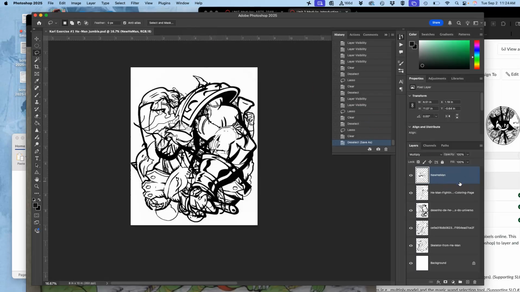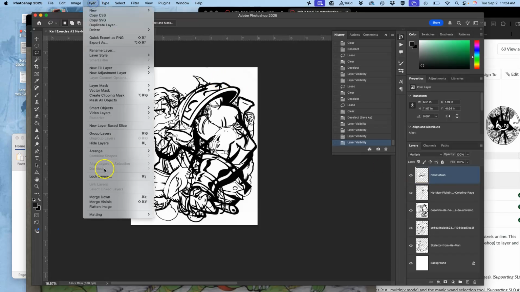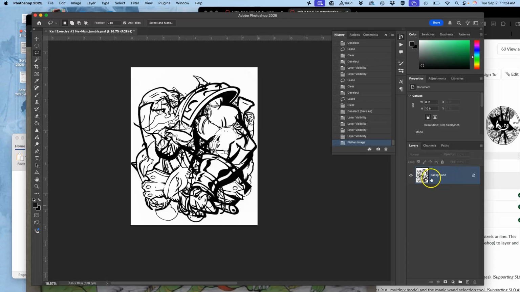Then what I'm going to do is merge all of these layers into one transparent layer. So this isn't as simple as it sounds. If I just say layer flatten image, then it gets rid of all my work. And that makes it so I can't individually delete from different layers or adjust them. So I don't want to do that.